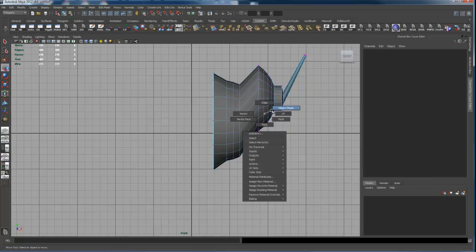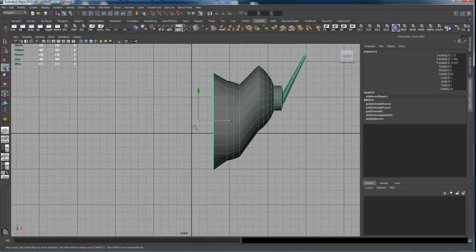Okay? So now if I come out here, you can see that my pivot is still messed up. If I mirrored this at this point, it would mirror with the center point being where this pivot is at, and so I'd get this big gap in between with like 3 units of space over on this side of the manipulator. So I need to get my manipulator back to this plane.